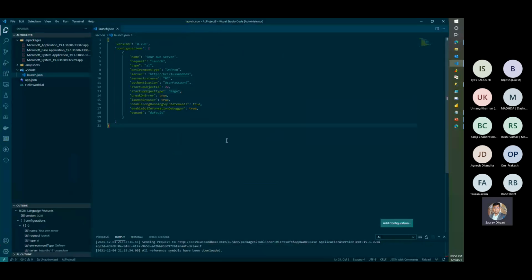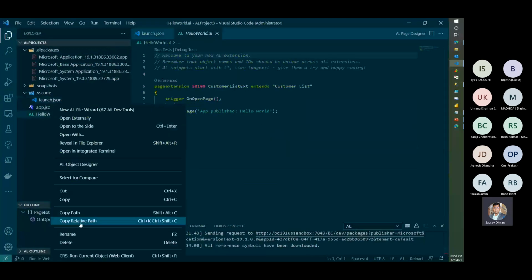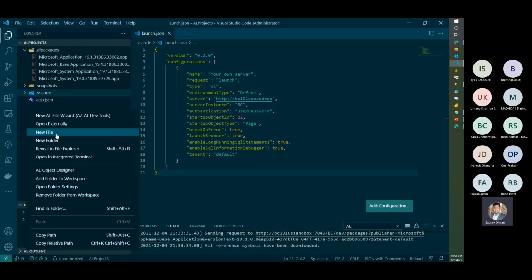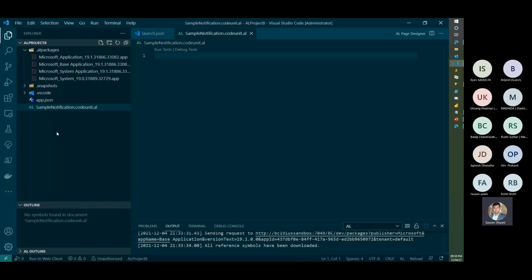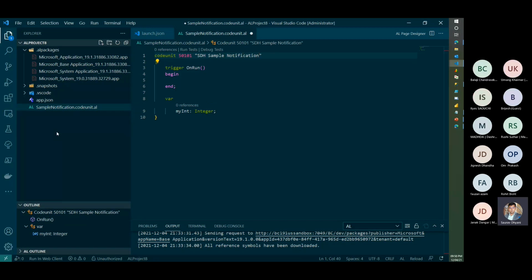Let me zoom this in. Okay. Let's delete the hello world. And let's talk about the notification. So first what we want to do is let's create a new file, sample notification.codeunit.al. Okay. And let me name it as sample notification.